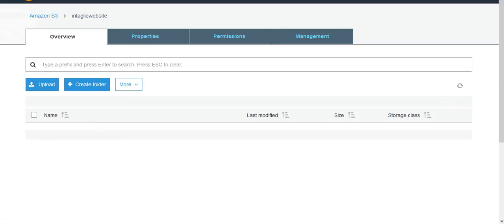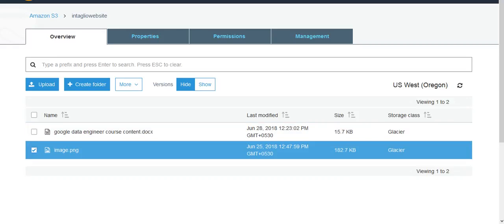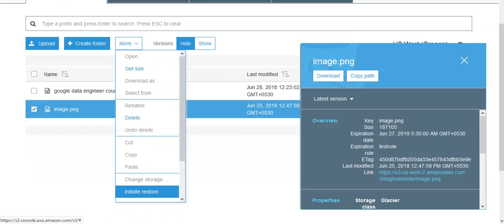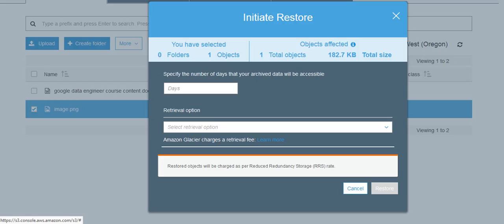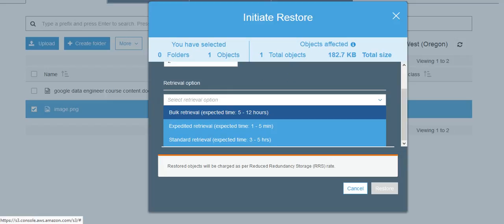So what we can do here is we would like to get this data back to this storage. So I will click here, go to more, and then select initiate restore. If you want to get this data back, I'm specifying that I want this data to be back for 2 days, and we have three retrieval options. The first is bulk retrieval. If you have a very large amount of data, in that case it will take 5 to 12 hours.